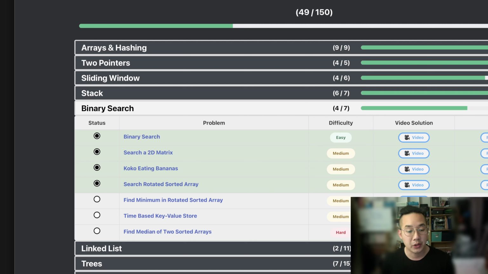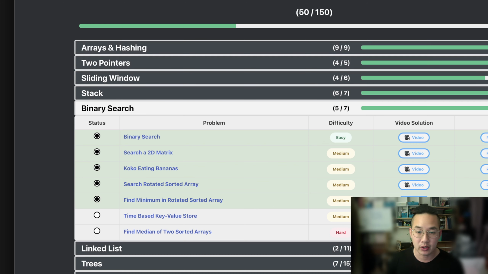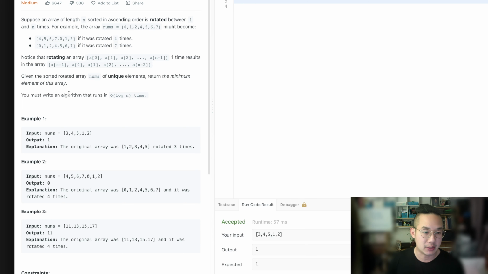Hello there. Today we'll be doing LeetCode NeetCode number 50 out of 150. That will bring us to 1/3 of all the problems. This is called Find Minimum in Rotated Sorted Array. It's a little bit similar to Search in Rotated Sorted Array, so we're going to be using some of the same concepts here.